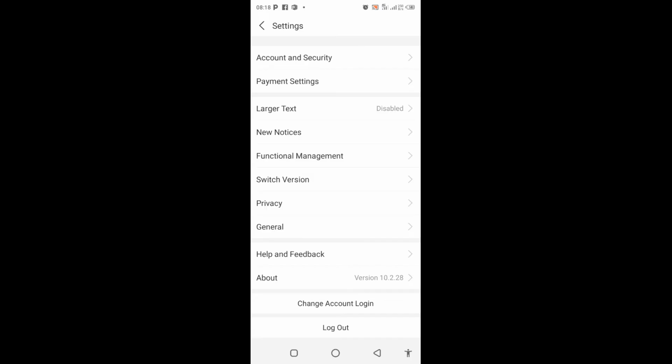Now at this point, what we are going to do is to create a password. We've already gotten the username, which Alipay gave to us automatically. So what we are going to do here is create a password. I'm going to come and click on Account and Security. That's the first one. So let's go there. We will create our password here.